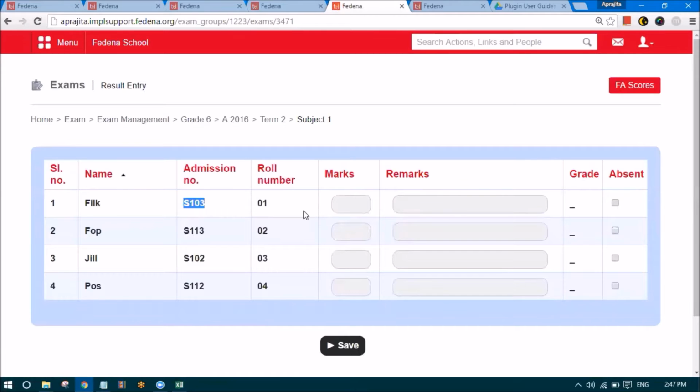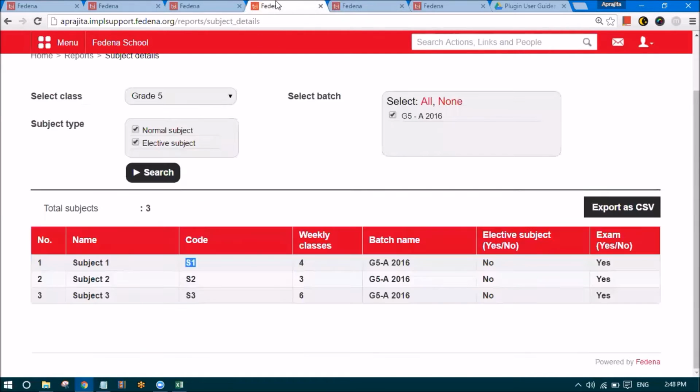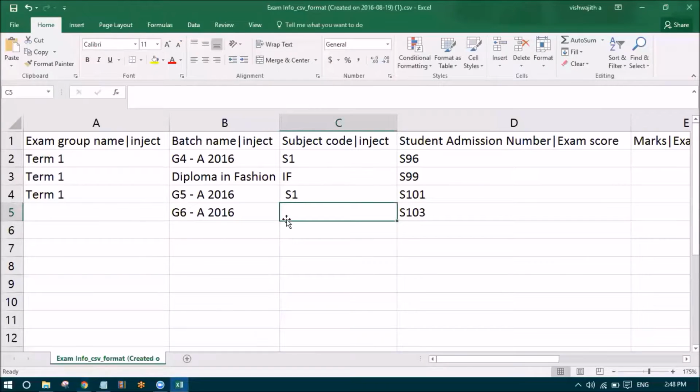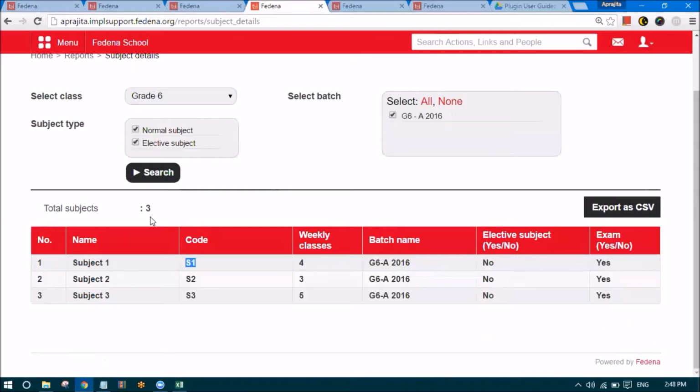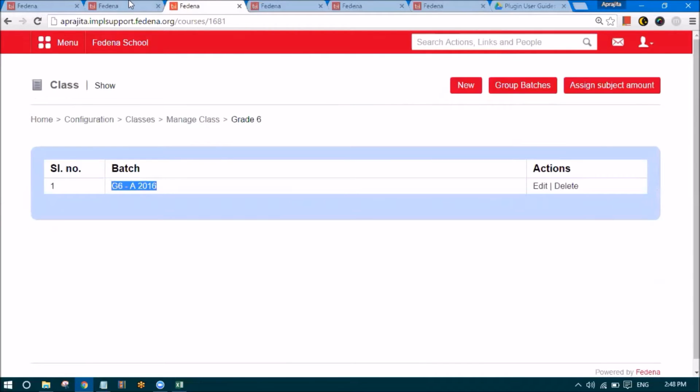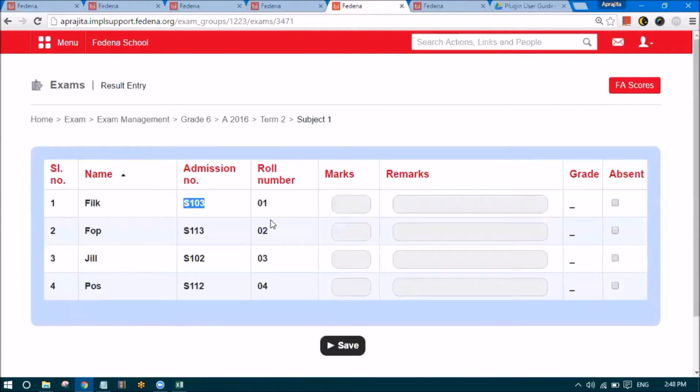And for the subject code, again, let's see for grade 6 what subjects we have. We are entering for subject 1, so it is S1. I will copy this and paste it here. Now, please ensure that there are no extra spaces. Like I had one here, it should be removed. No extra spaces after or before the word. And for exam group name, I want to enter it for term 2. So that's why it is term 2 for grade 6, because term 1 already has some marks for the student.